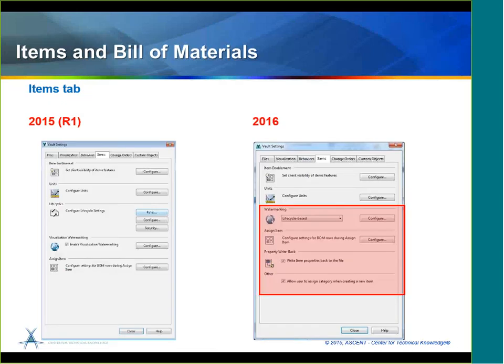Okay, back to the items tab. In the 2016 image, you will see how there are now new options for watermarking and for item assignment preferences, as well as the new property write back feature. These enhancements and how the training guide has been updated as a result will be described next.